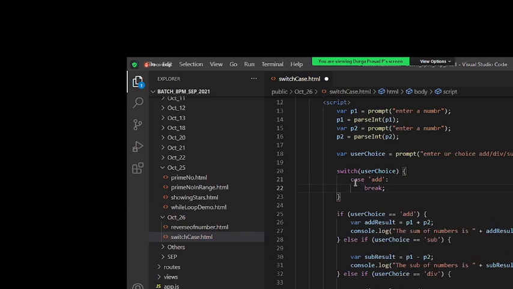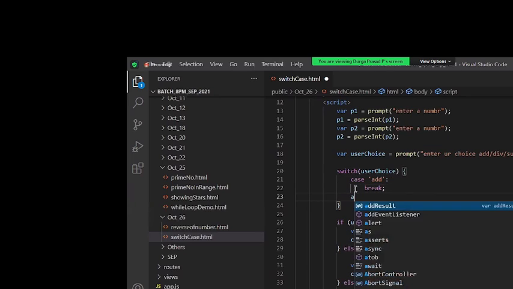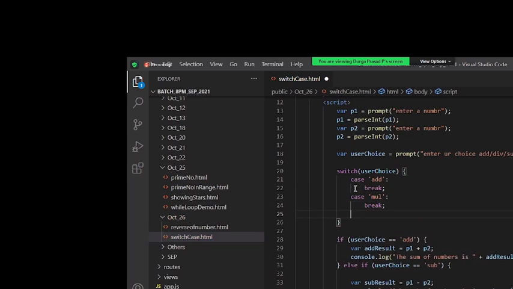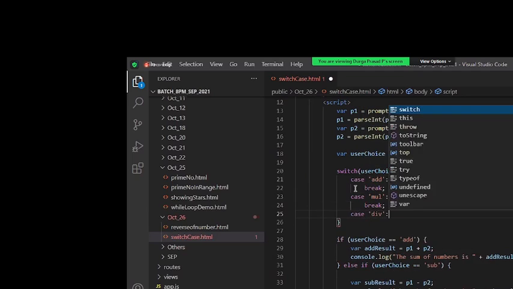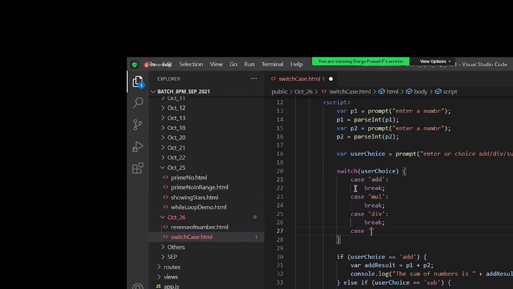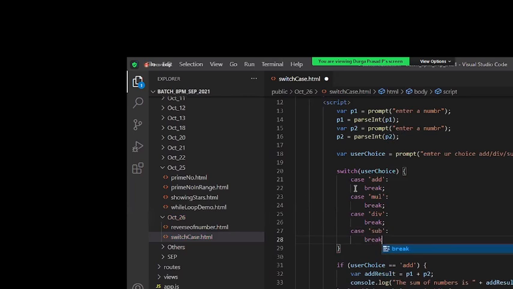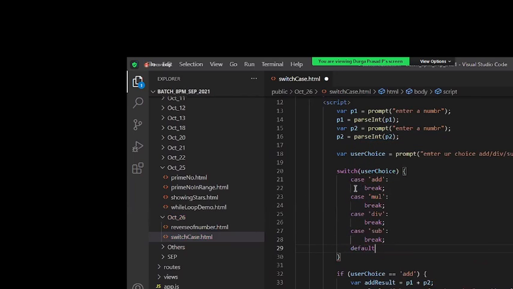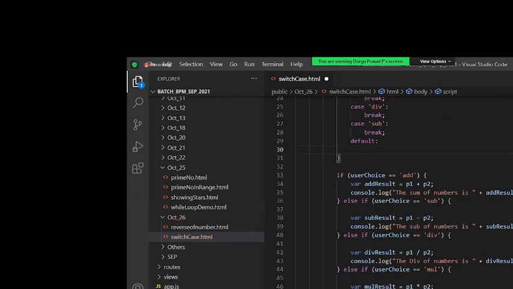Why are we giving a break? When one case is satisfying, you don't need to go with the other one. That is the reason we are putting a break. Now I say case, when it is multiplication, do this and break. When there is a case called division, do this and break. When there is a case called subtraction, do this and break. And there is something called default. What do you mean by default? If none of them are matching, you simply say it is wrong choice.